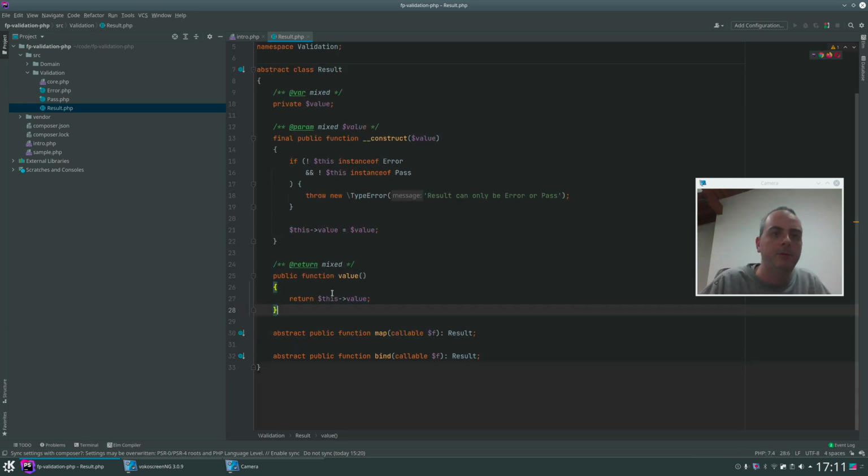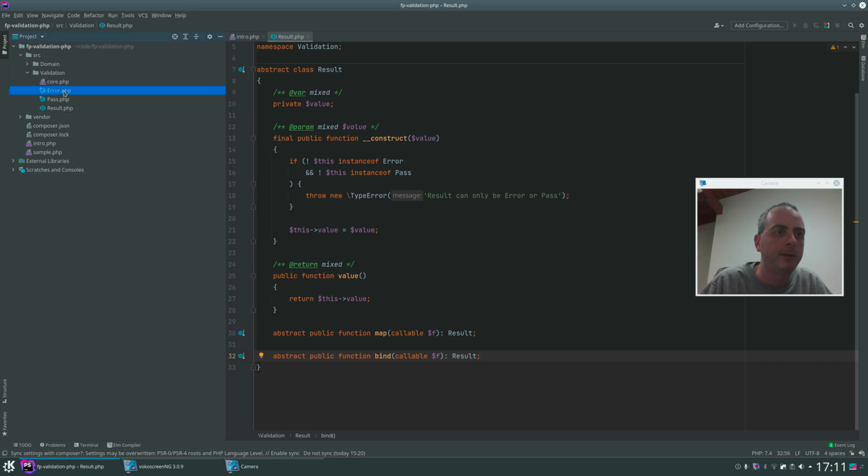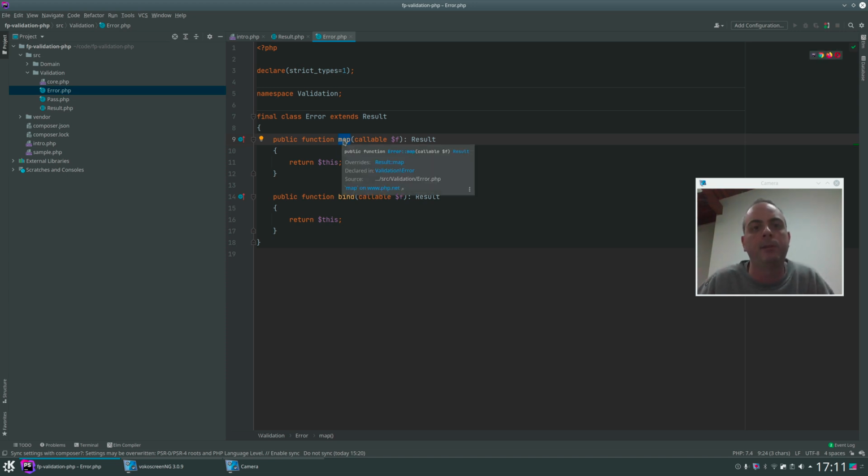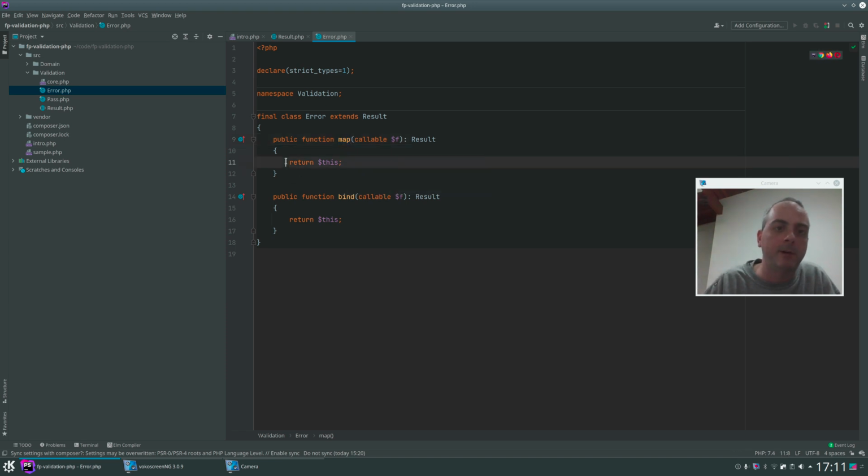Next thing that we want to do is, I have two more functions I want to add here, map and bind. So I go through this real quick. The error case extends the result, and in case we want to map an error, we just return the error, and in case we want to bind the error, we just return the error. So for the error case, these functions are fairly simple. In case we encounter an error, we stop the process. We don't do anything further, we just pass the error along. So that's this part here.